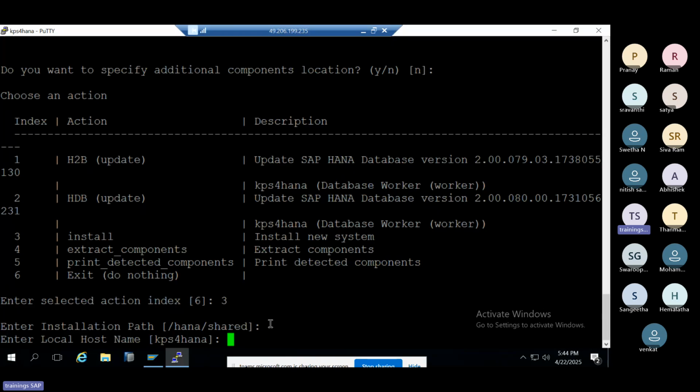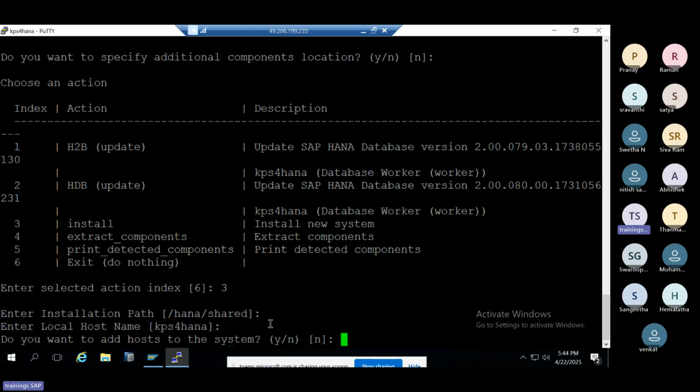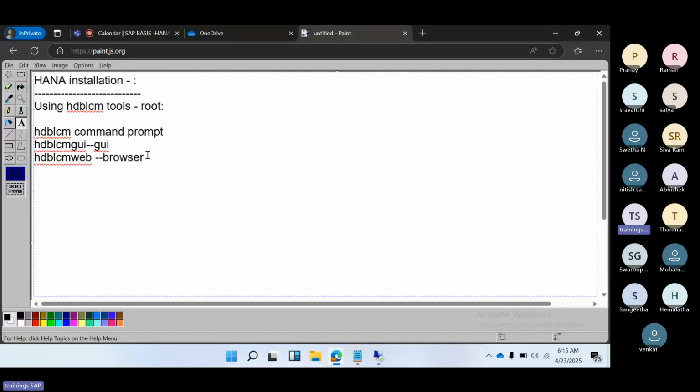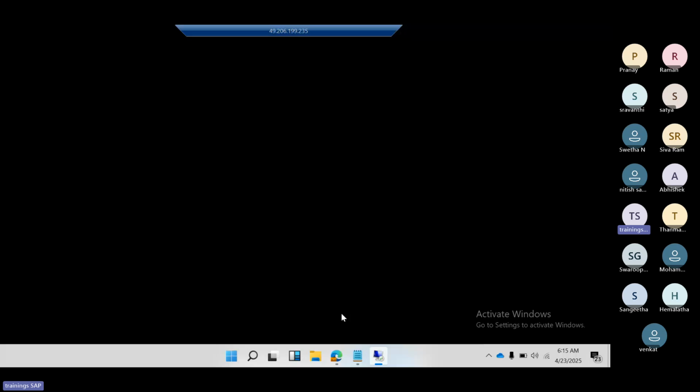Local host name KPS4, that is correct. Do you want to add the host to the system? Yes or no? No, already taken in the bracket, so click on OK. SID, what is the SID? Same as how we keep the SAP SID for the SAP systems, the same way for HANA also you need to give the SID. A meaningful one, like HANA development 1, HANA development 2, something like that, 3 alphanumeric characters, and the instance number you have to give here.